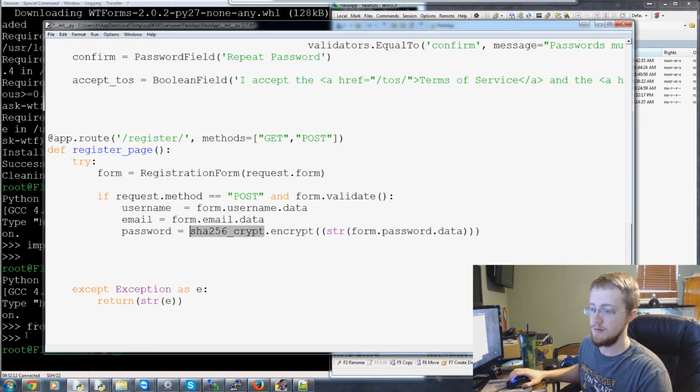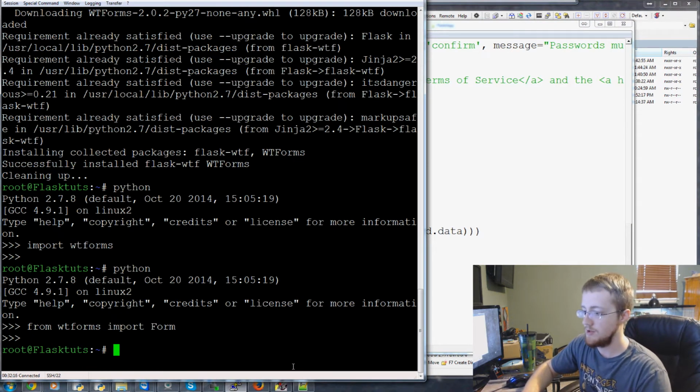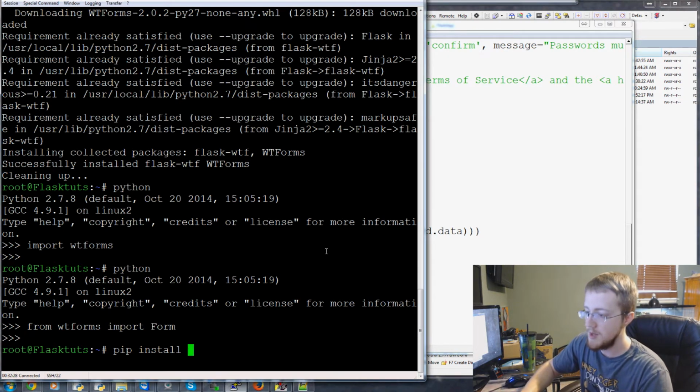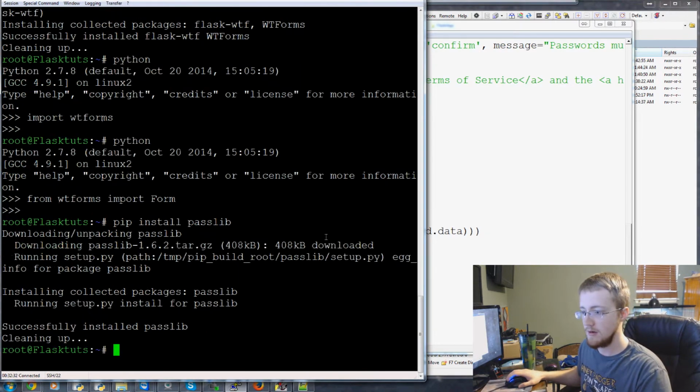So let me go here. So back to our console here. So let's do pip install sha256_crypt. Actually, you know what? Hold on. Let me go. Yeah, well, actually, what we need is passlib. Pip install passlib. Okay, so we have passlib.